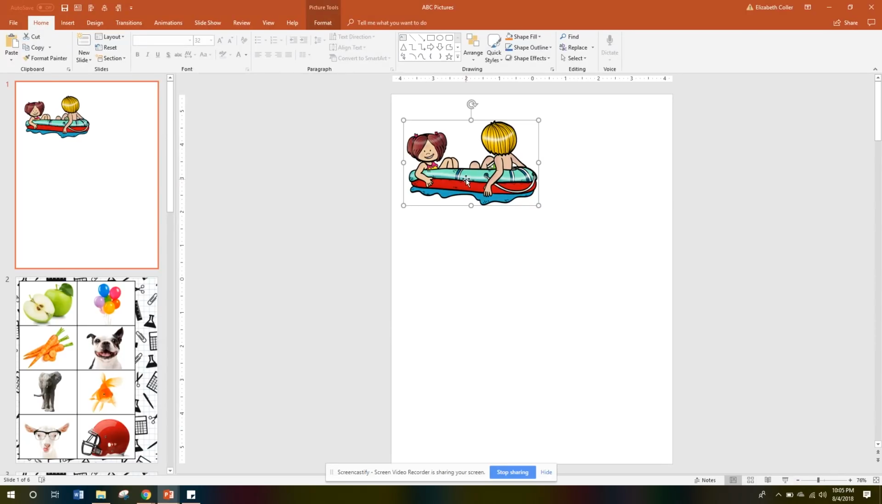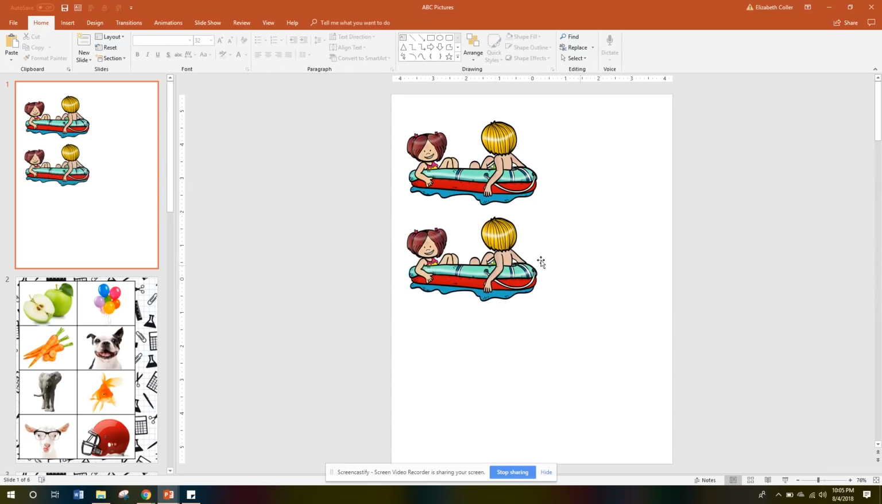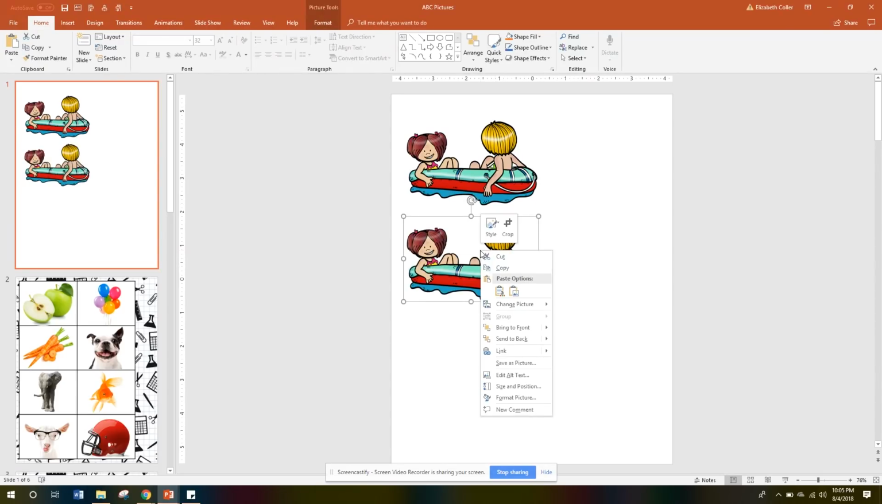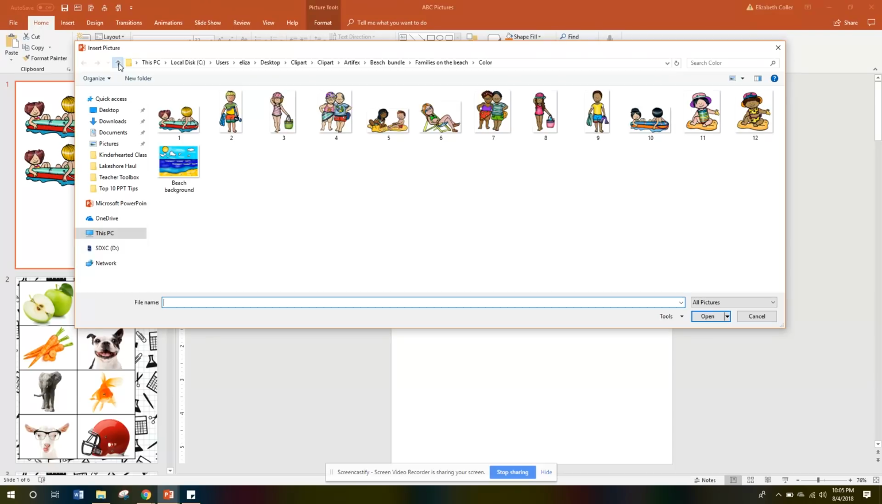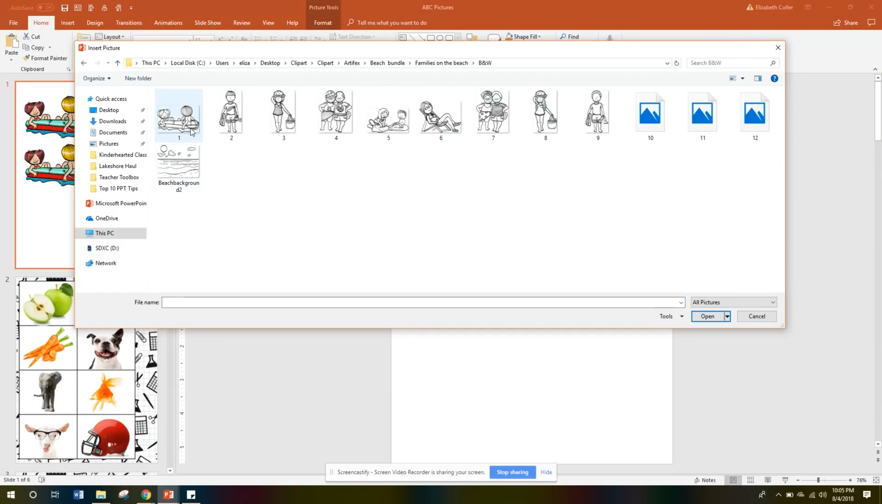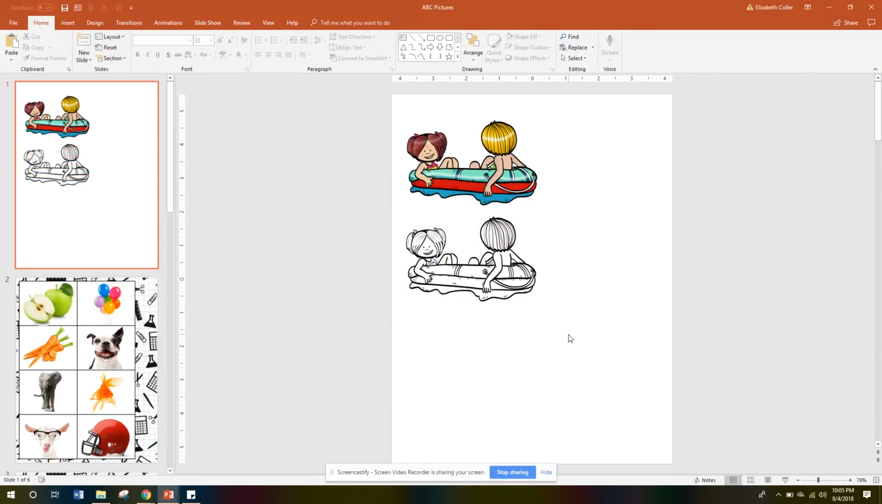All right, the next tip, tip 7, is for changing out clip art. So I'm going to show you 2 things. Say, for example, I have one colored version, but then I want to make a black and white version. All you do is you right-click, go to Change Picture from a file, and then go into the folder that your clip art is in and double-click on the black and white clip art. It will automatically replace that clip art.